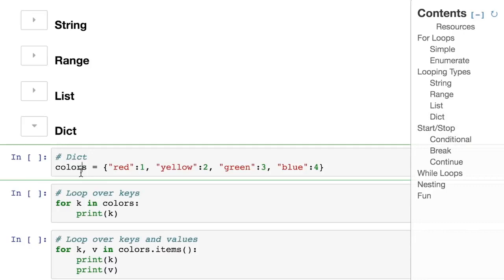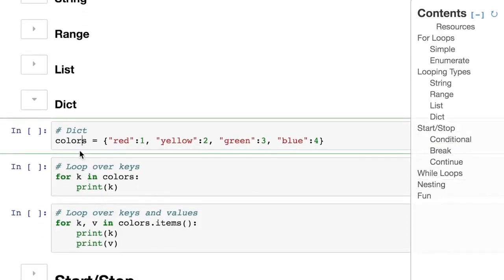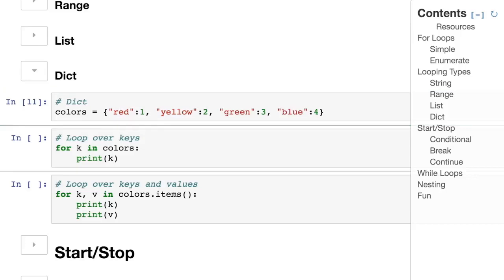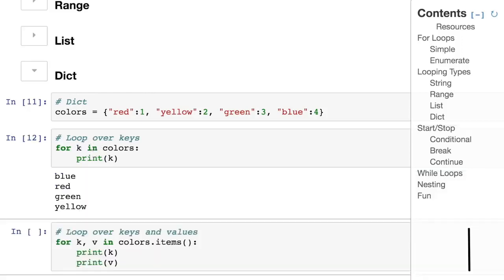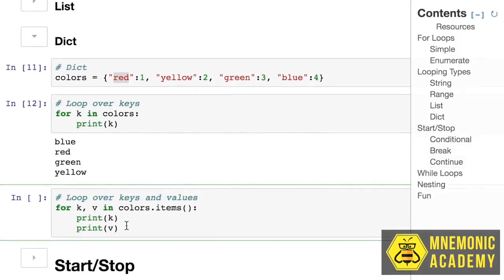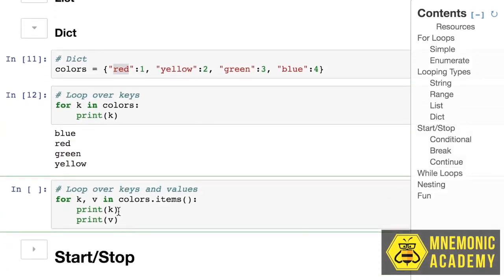These are where it starts to get really powerful and a little complicated, so stay with me here. We created this dictionary called colors, and it's got two items per entry, a key and a value, as we talked about before, and we can loop over it in the same way. The first item that we get is always going to be the key. If we only put one argument in between the for and the in, then we will get the keys, the first part of the dictionary. We can also get the values by putting k, comma, v in colors, and then we use this dot items method at the end.